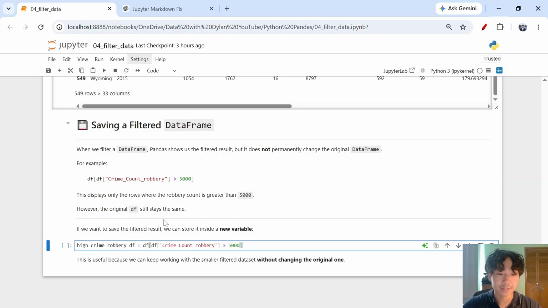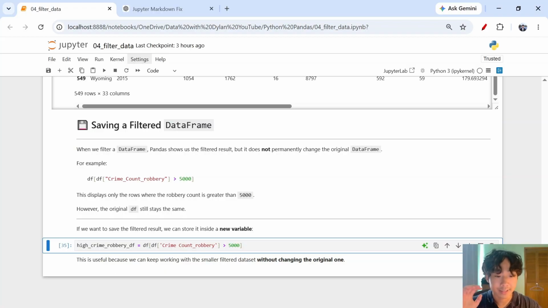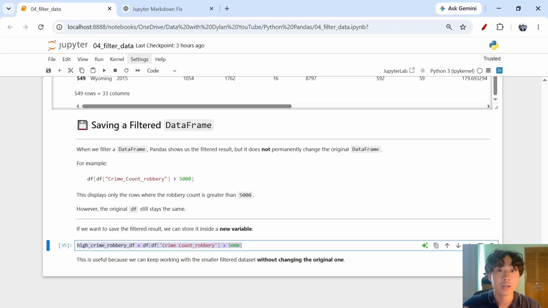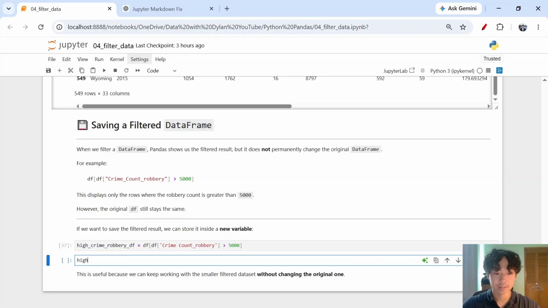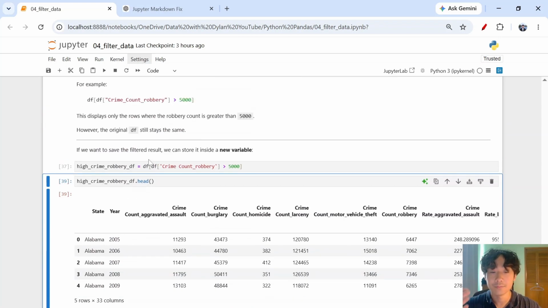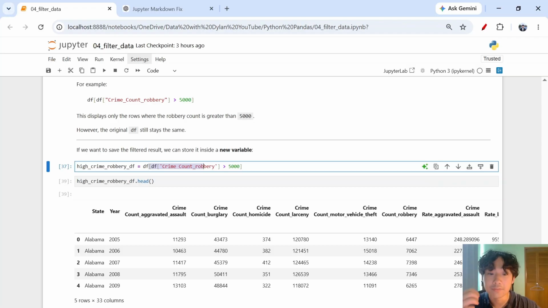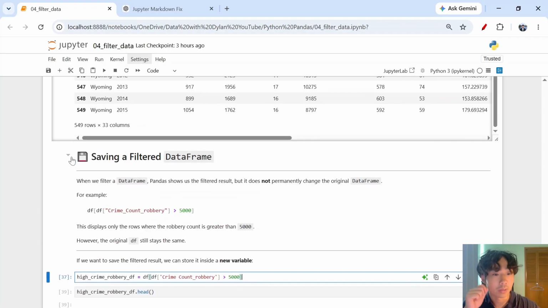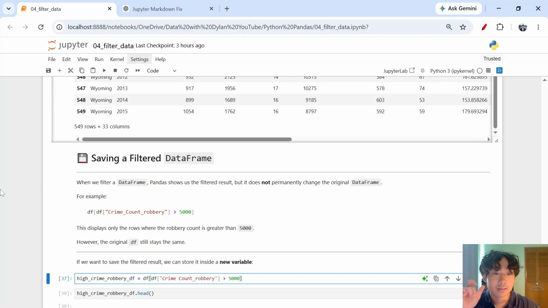And so once we do this, that's not going to return everything because it's stored in a variable and we didn't specify Jupyter to execute a certain action. However, if we create a new cell and then say high crime robbery df.head, that is going to return the filtered data frame based on whatever condition we specified. That's really important to remember because whenever we perform Boolean masking, it is not in place. And what that means is it does not modify the original data frame. If we wanted to put this in another data frame, we have to explicitly say so.